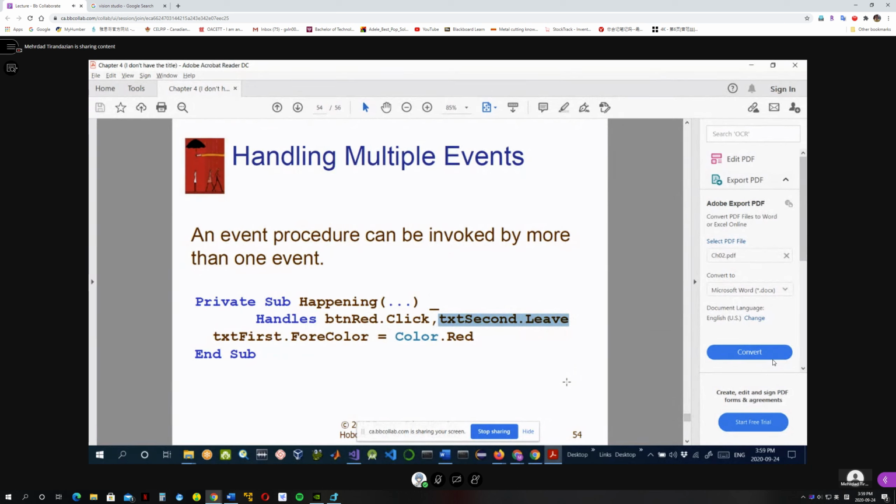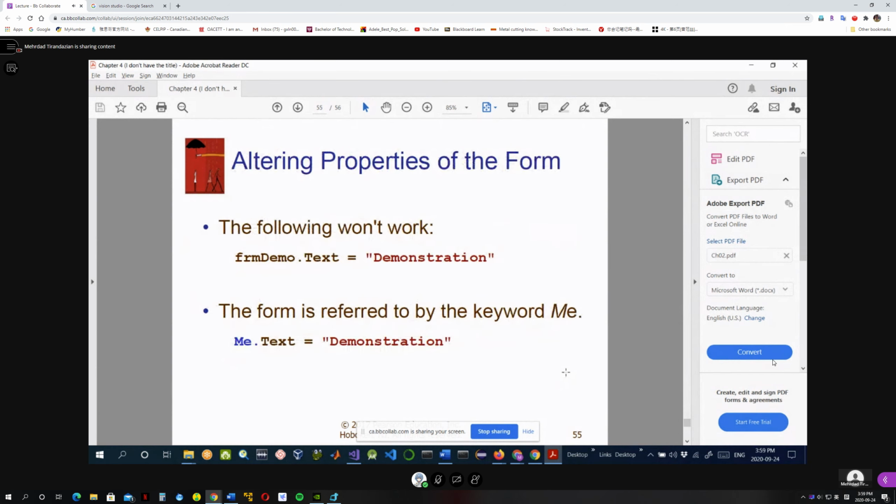So in this case, it would change the color to red, and also it would leave the session or the program. So you can instantiate two events in one execution. Now, this is just a programming fundamental. It says that the following statement does not work.